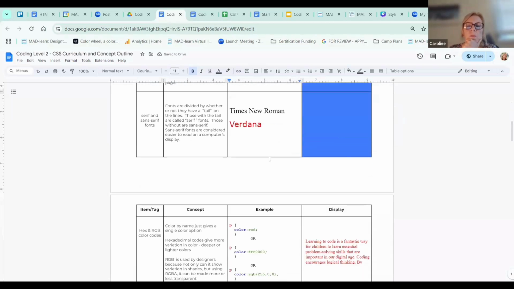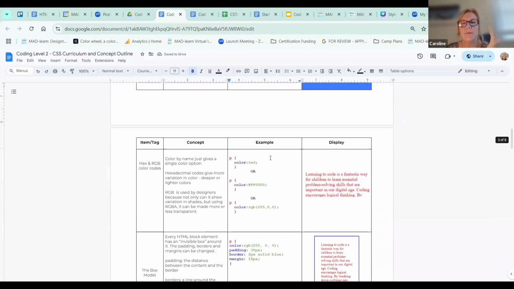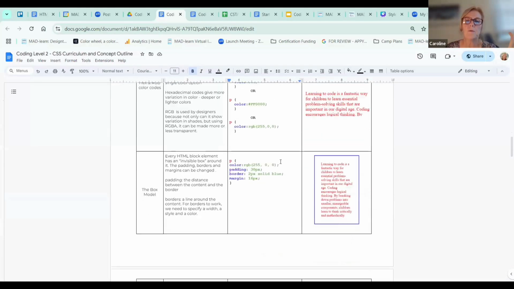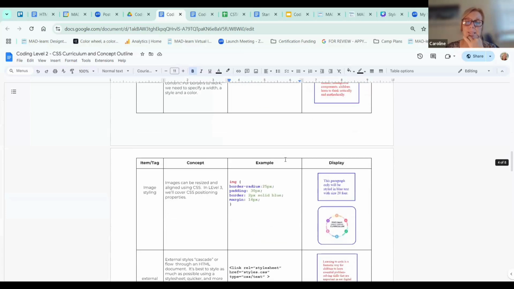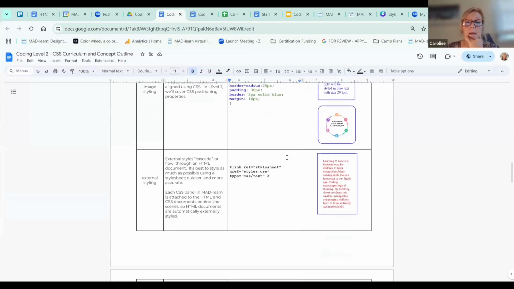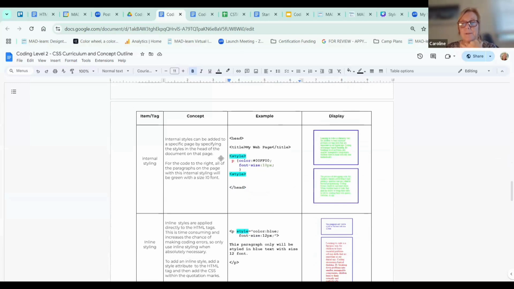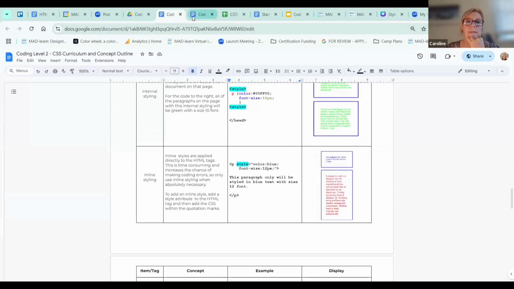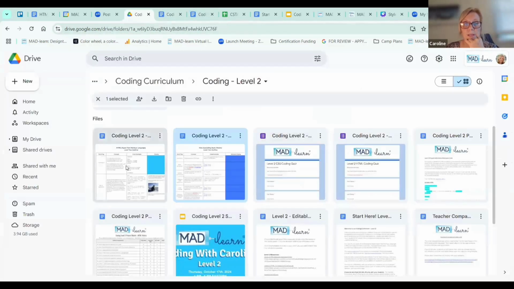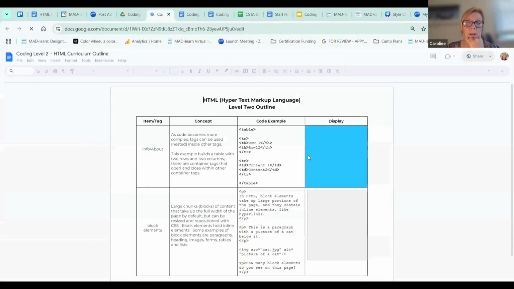So what I did is try to make everything easy for whoever's teaching it, but then also easier for the students to break it into pieces that hopefully make sense to them. So these are all the topics that are covered as far as CSS and the different examples of them. The same is true for the HTML portion of it.